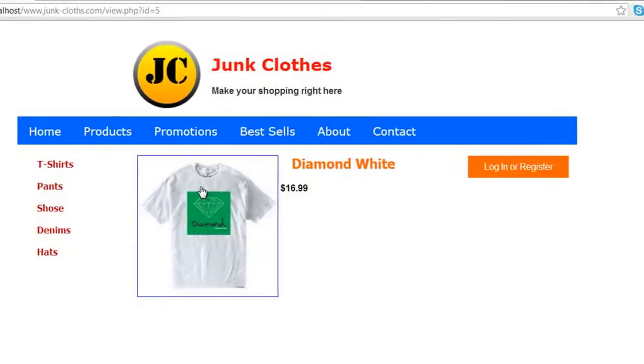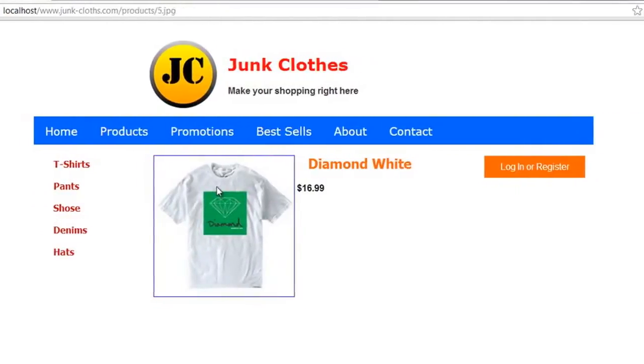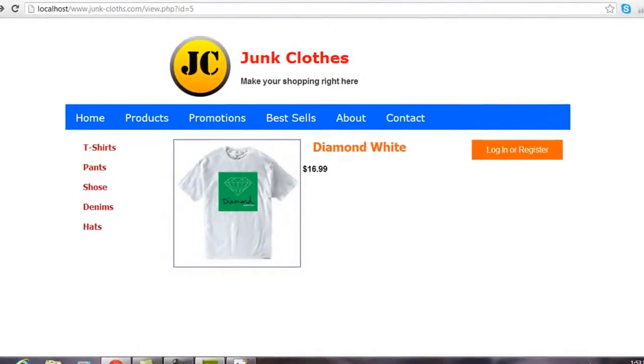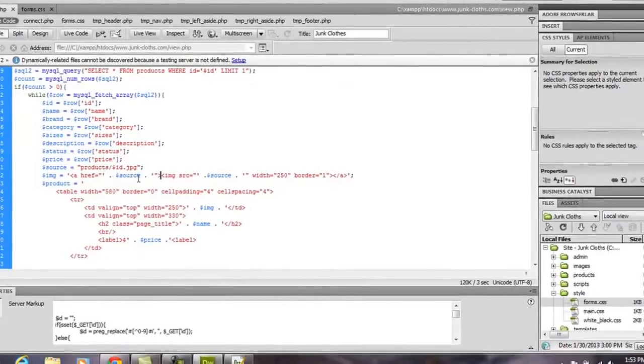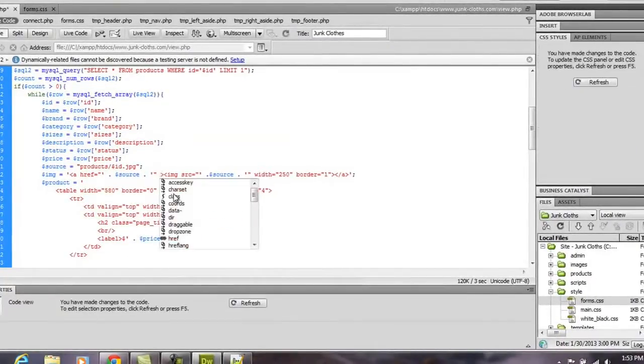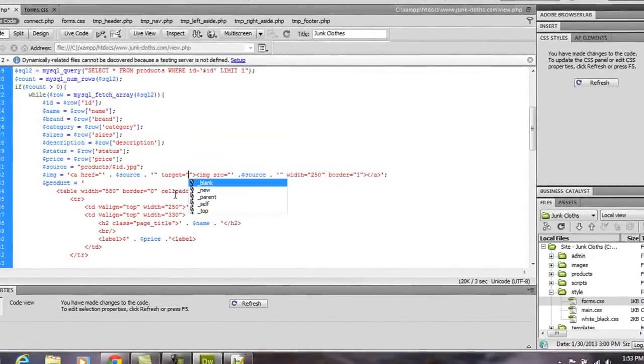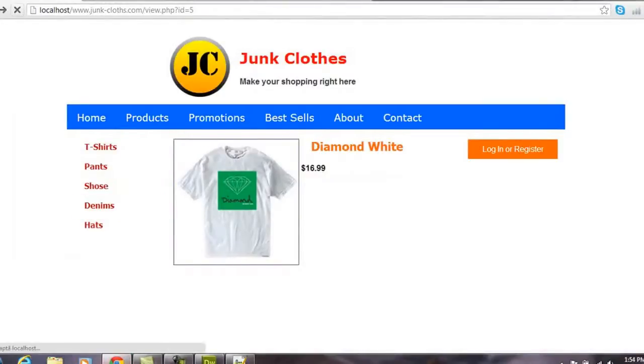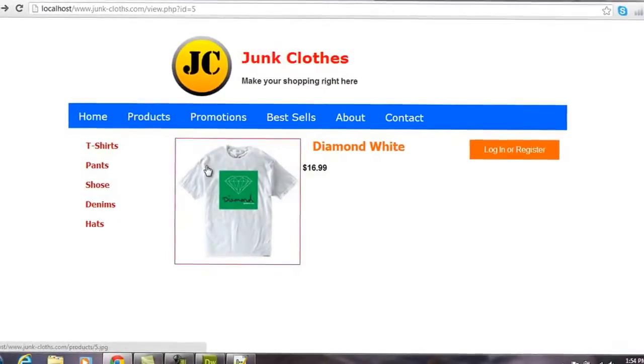Now if I click here the image, it's gonna take me to the full image size, and it's the full size we have in our store. And let's add something more. So let's say that target, not target, equals underscore blank. So save, refresh. Now it's gonna open the image on the top. That's what we want.